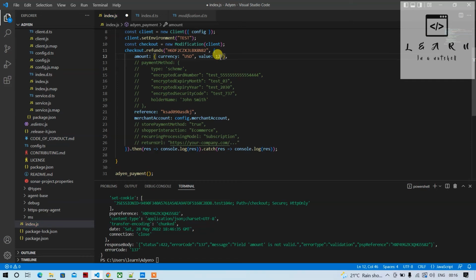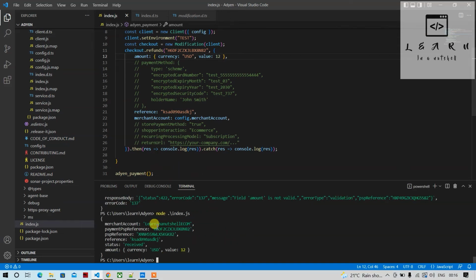So let's try for 12. When we click on this, it won't instantaneously do the refund. It will just receive a message with the status called received. What it does in the background is it will process the payment. It will confirm the original payment with the help of the PSP reference. It will check the amount that is required, whether it is greater. It will do all the internal work. Once that is confirmed, it will do the refund. Once the refund is successful, it is captured, meaning it is refunded back to the customer and deducted from the shopper's account.